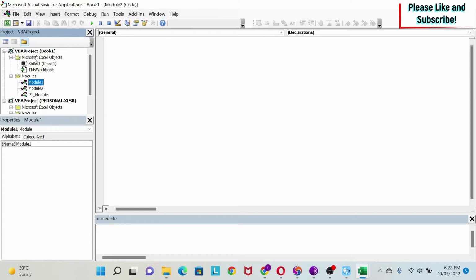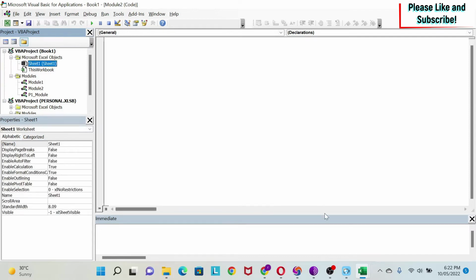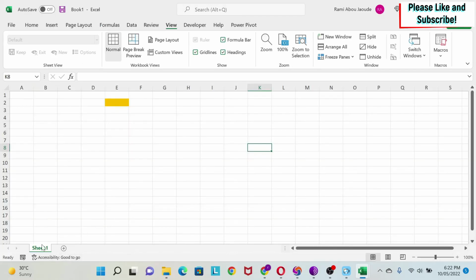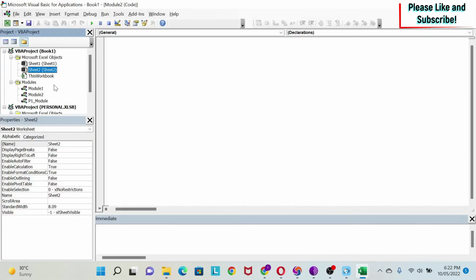The important thing here is sheet 1. So sheet 1, it represents the sheet that you have here. If I add another sheet here, you can see that now I get sheet 2. So usually when you want to write a code in sheet 1 or sheet 2 or sheet X, it is basically a code that you want to execute only for this sheet. Otherwise, it is better to put them in modules.